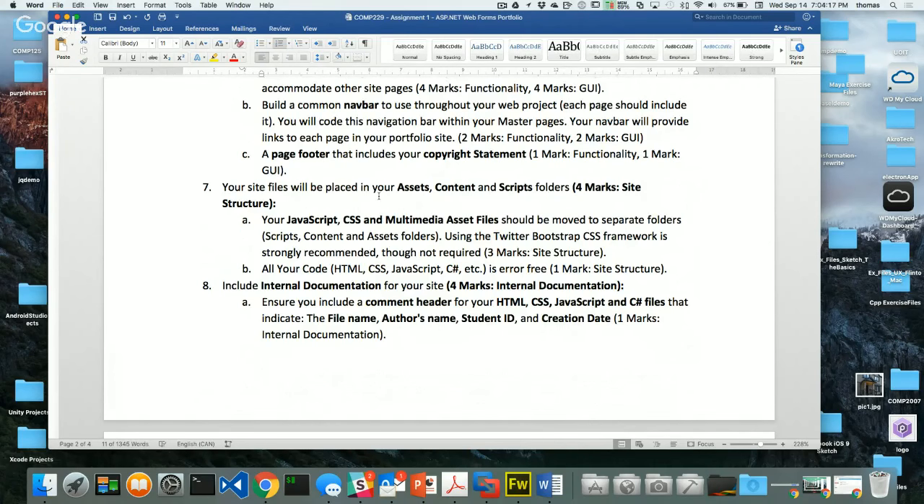Also, I recommend using Twitter Bootstrap because this is not a CSS course. You guys have done CSS already in other courses, maybe your first course, HTML5 and CSS, and JavaScript kind of did a bit of that, but this isn't that kind of course. This is learning ASP.NET technologies, so it's okay to use Bootstrap and Font Awesome for your icons.